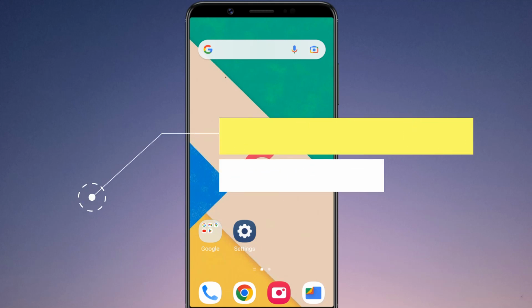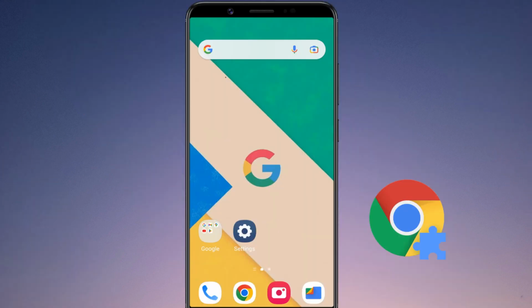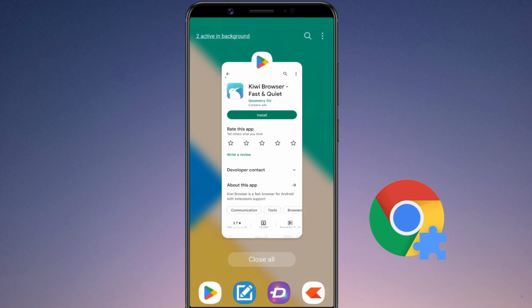I'm Milan Das. In this video, I'll show you how to install Google Chrome extensions on Android. As you all know, Chrome extensions are not compatible with Android's Chrome browser. So if you want to use your favorite Chrome extensions on your mobile device, you have to use another browser.